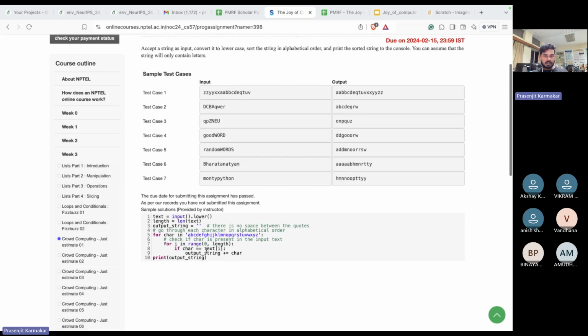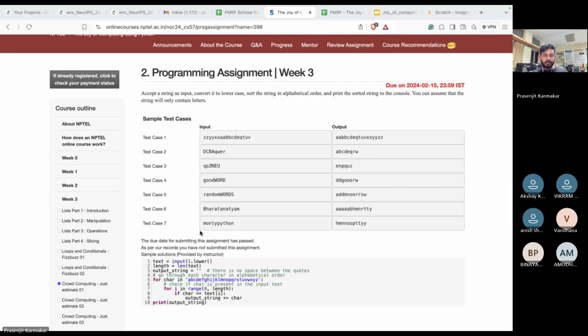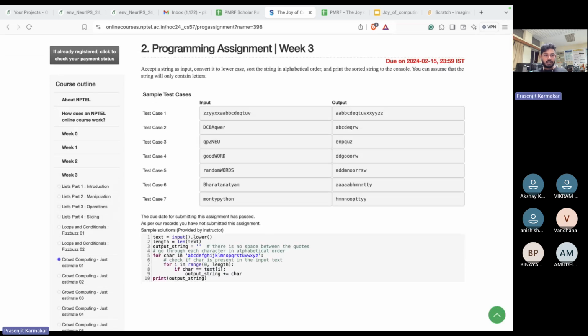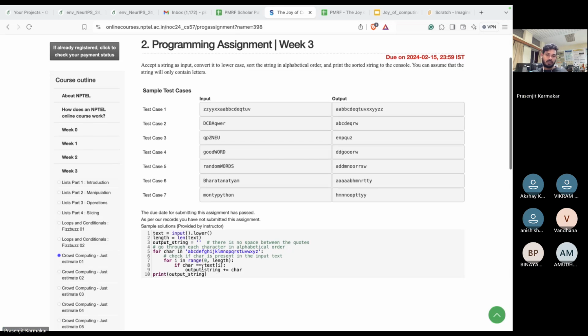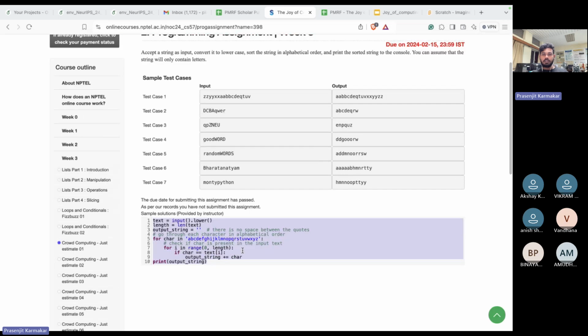Okay, so I guess it is what both lowercase, and then if in range 0 to length, character equal to i, output string plus equal to character. So this is a wrong code. It doesn't order or sort the string in the console. Okay, so this is a wrong code.